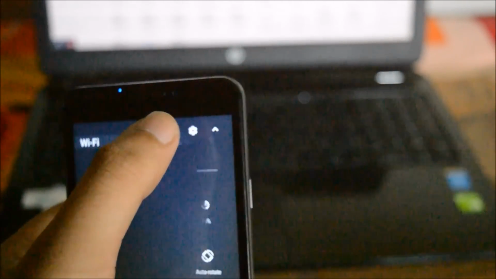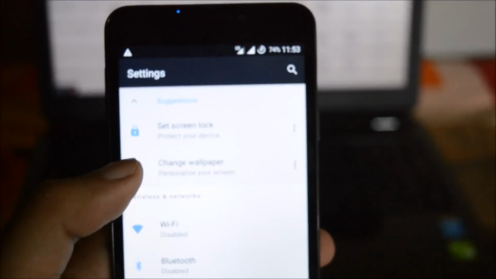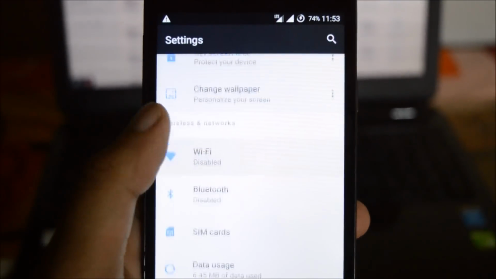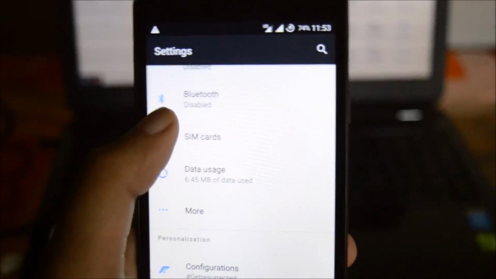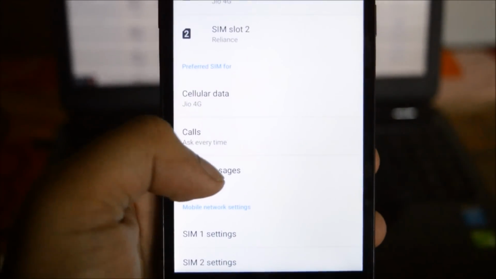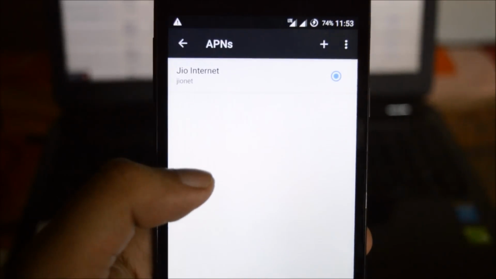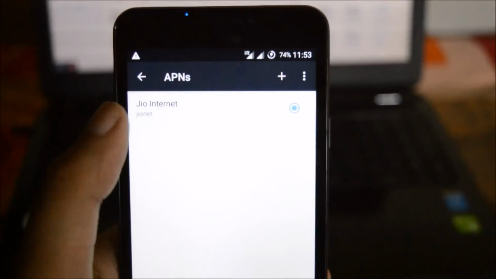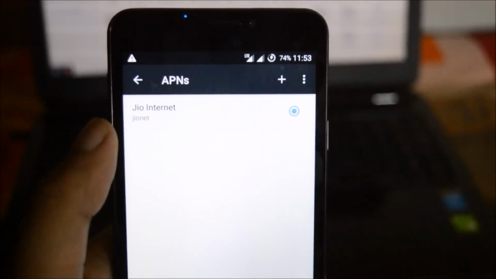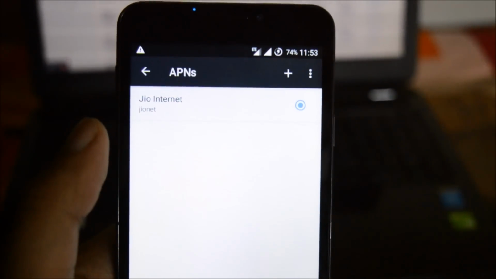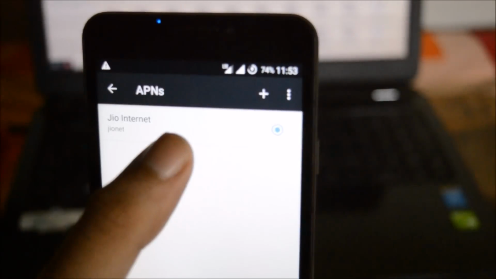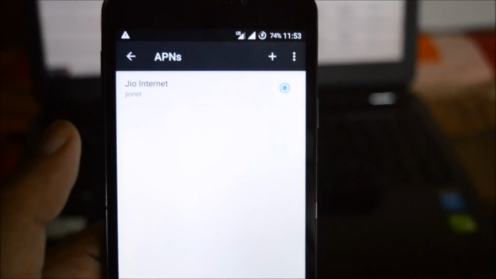So simply close this, and to activate the data, what we will do is go to settings. You can see that LTE is already enabled over here. So just let me select the APN, access point. You see the Jio internet has already been enabled over here. If your data does not come, then all you need to do is go over here and select the Jio internet.